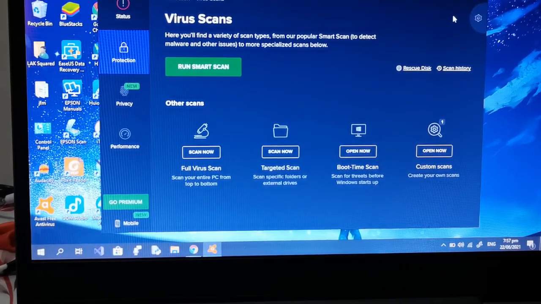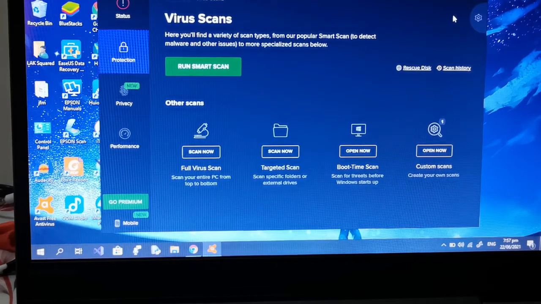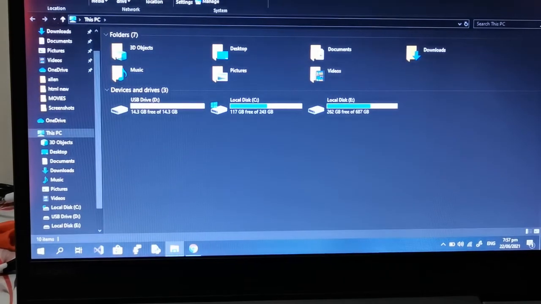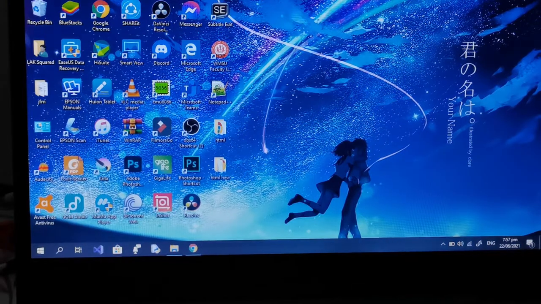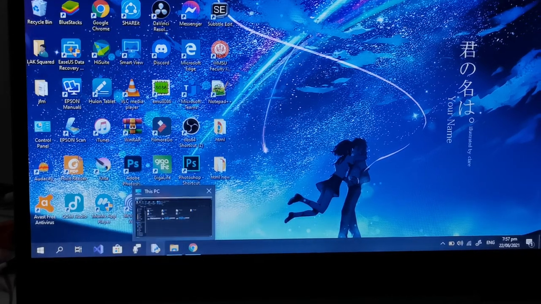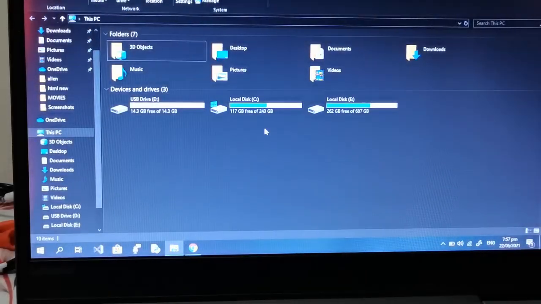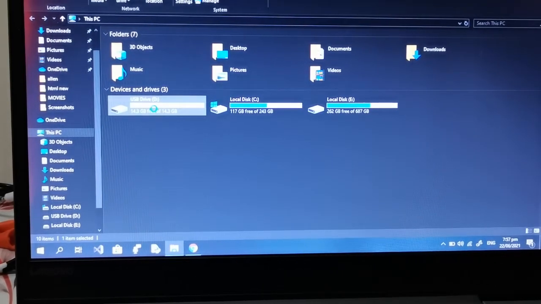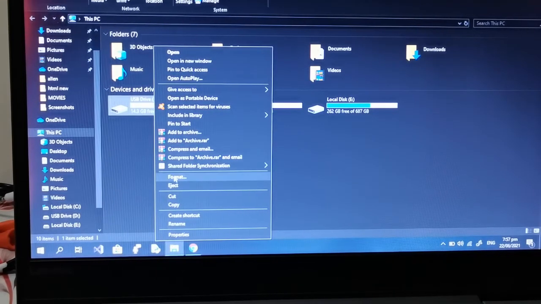But to be sure that your flash drive is completely clean, we're going to format it again. So go to This PC or whatever the name of your computer is. Just look for this icon on your desktop, and just click that. So again, let's format the flash drive that we inserted, to be sure that it's really completely clean.